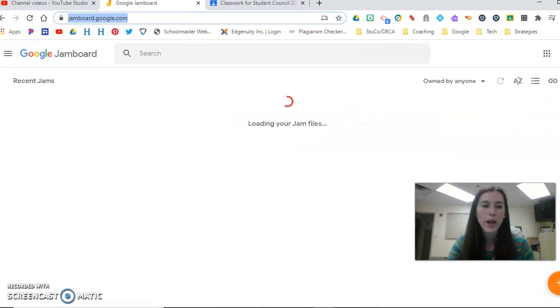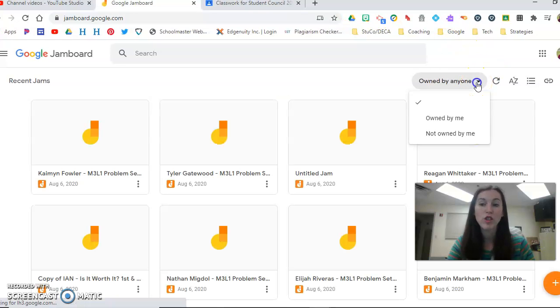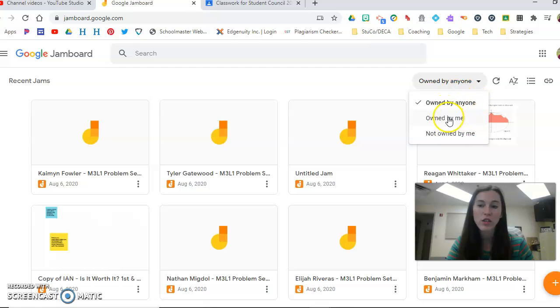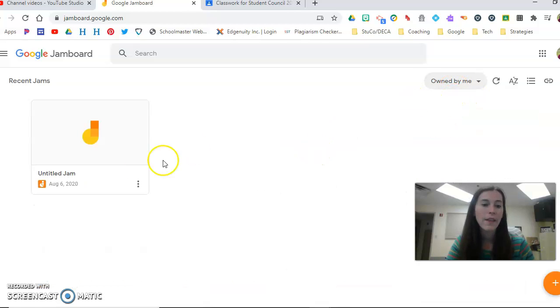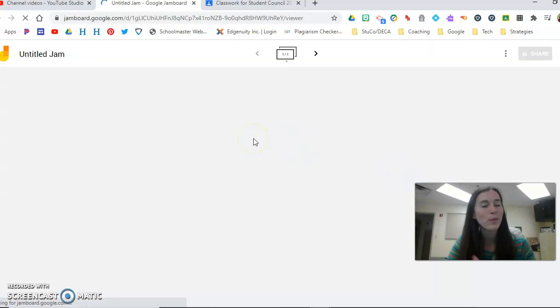And it's going to open up all my jams as well as any jams that have been shared with me. And I can change this to owned by me, and then it just shows my jams. So to start a new jam, you want to click the orange plus sign in the bottom right hand corner, and that opens up a new jam for you.